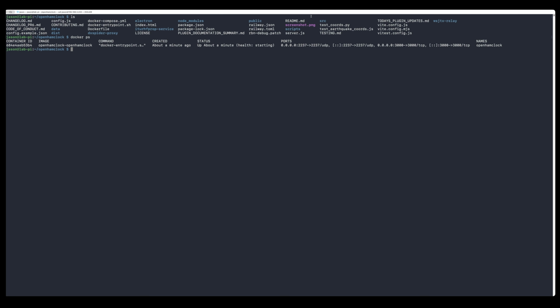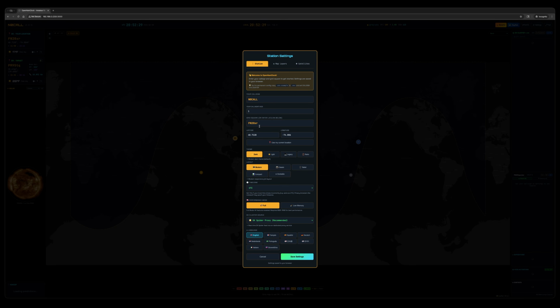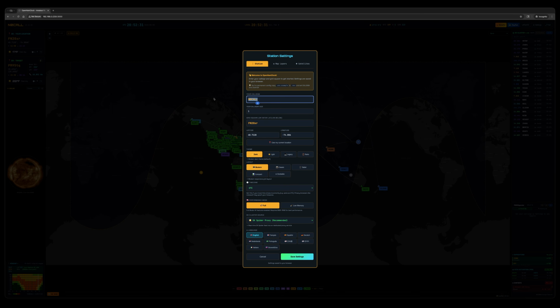Now if we switch back over to my browser on my other machine, we should be able to access this just like we could before. So meet me back over there. Here we are back on my browser on my main computer. If we go back to the same IP address we were at before, here we are. Here's my OpenHamClock, and now we just do the same thing as before.